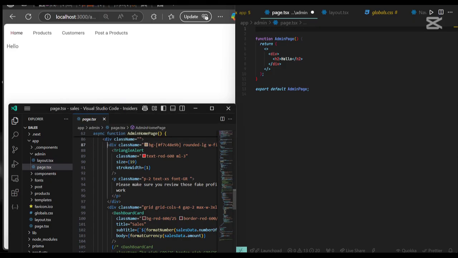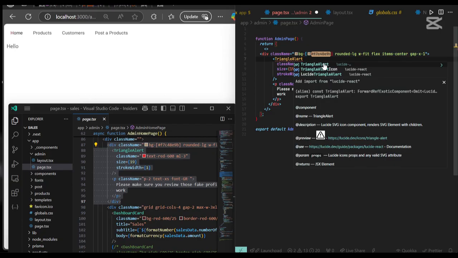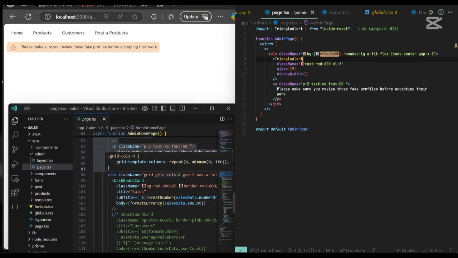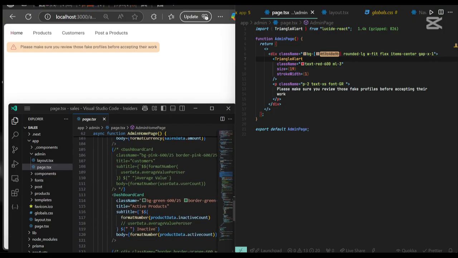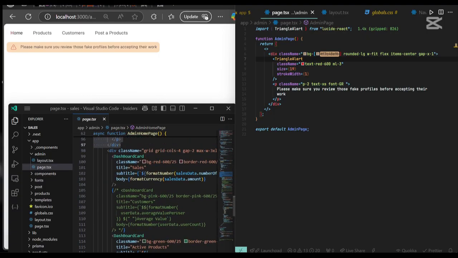And yeah, for this we are going to grab a background of this color and round it, just to give it some sort of warning sign, and as you can see, it's going to import a triangle from Lucide React. As you can see, please make sure you review those fake profiles before accepting their work, which is like a warning. So right now we've got a few things going on down here.